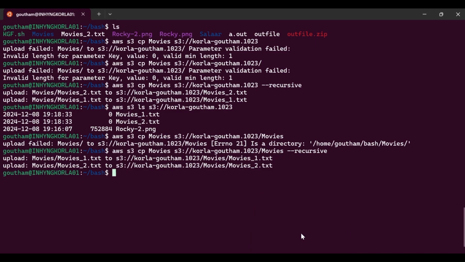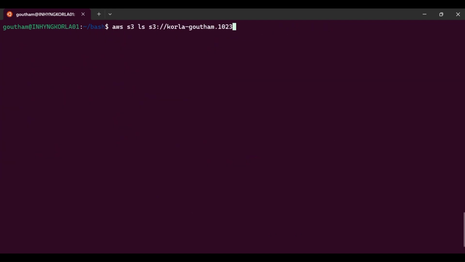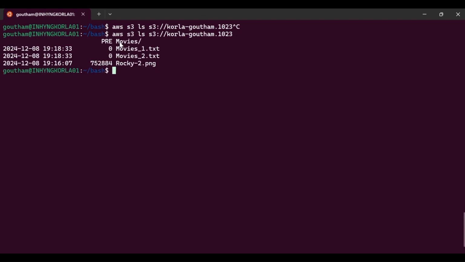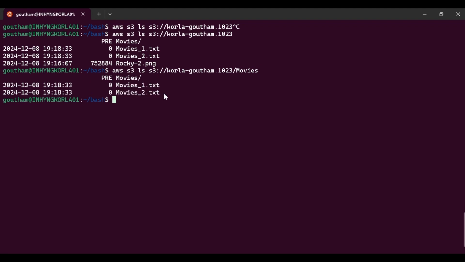Now for fun, let's list the objects in this bucket and see how the folder contents are displayed. I'll write AWS S3 ls and the bucket name. It just displayed the folder name and some files in the bucket. If I want to get the contents of that folder, I think I need to add the folder name at the end. Yes, I got the contents of the folder.